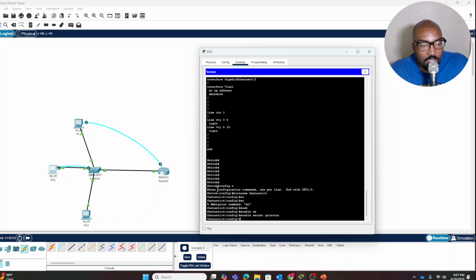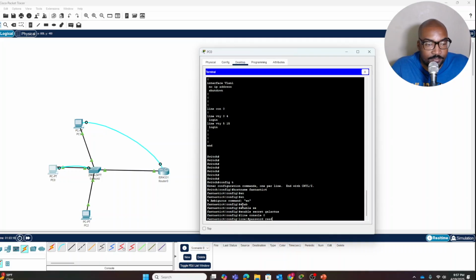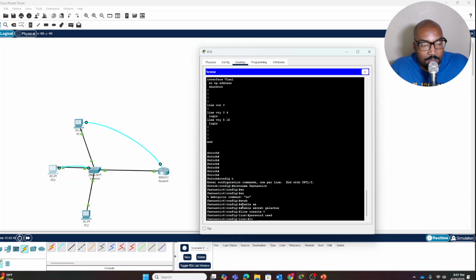Okay. We're also going to continue going here. We're going to do line console 0. We're going to configure the line console right away. Notice it says line because we're going to get into this right away. Line console. And we're going to call that password. Okay. And we're going to give it the password name of read. Okay. We're going to type in login.